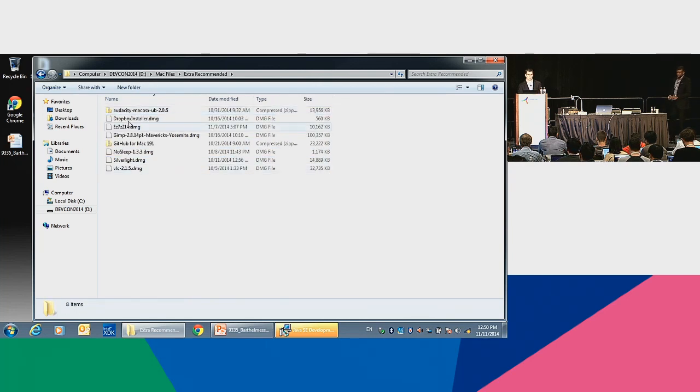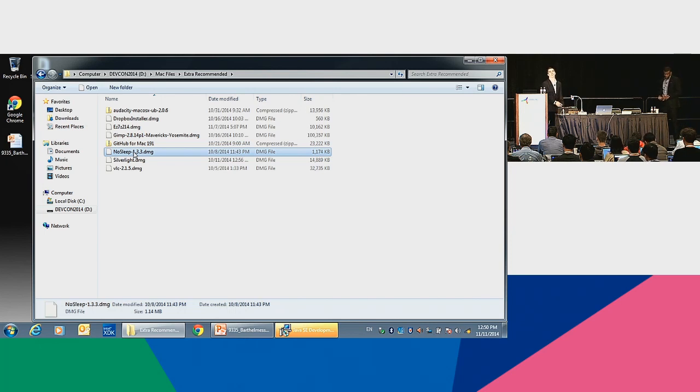And then a few extra recommended things here. Again, no sleep. I hate every time I close the top of the MacBook and it goes to sleep. I mean, come on, really? I just had to close it for a second. Don't shut down. I was downloading something and you turned the Wi-Fi off and now it's broken. So I found that to be a very nice little app. And again, the same.